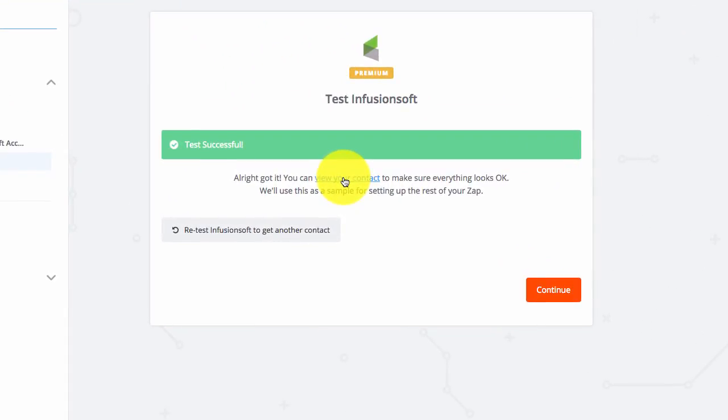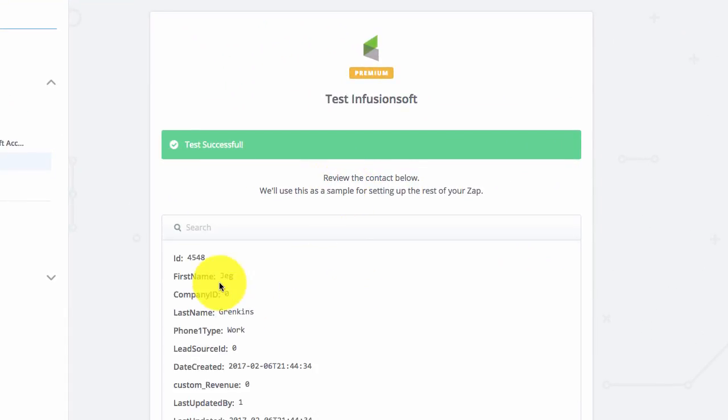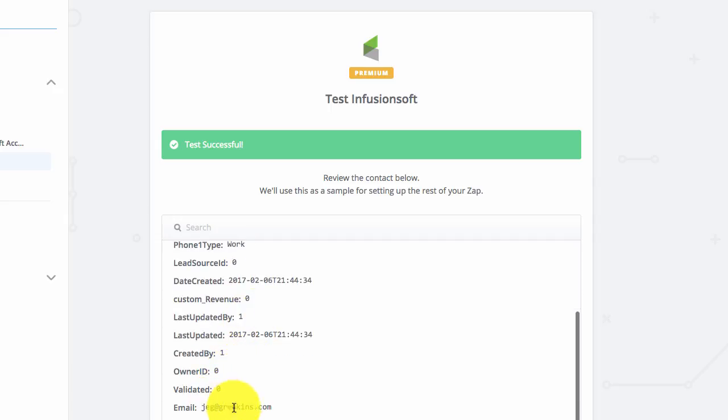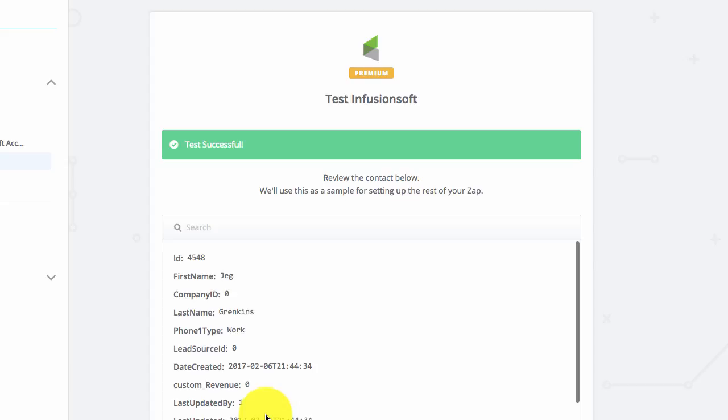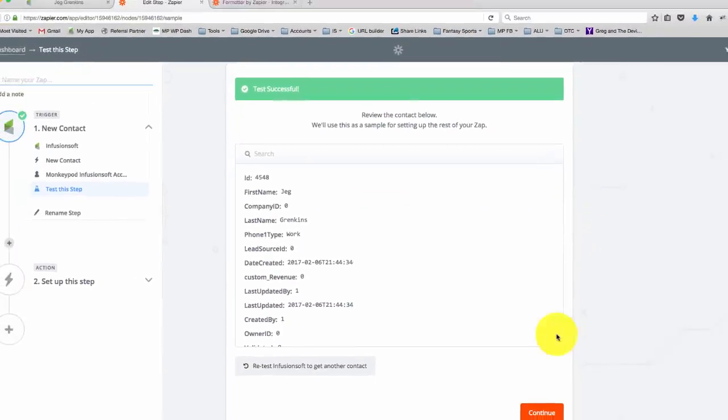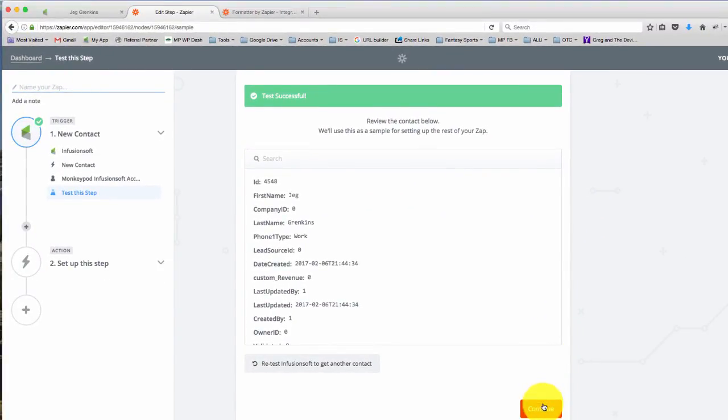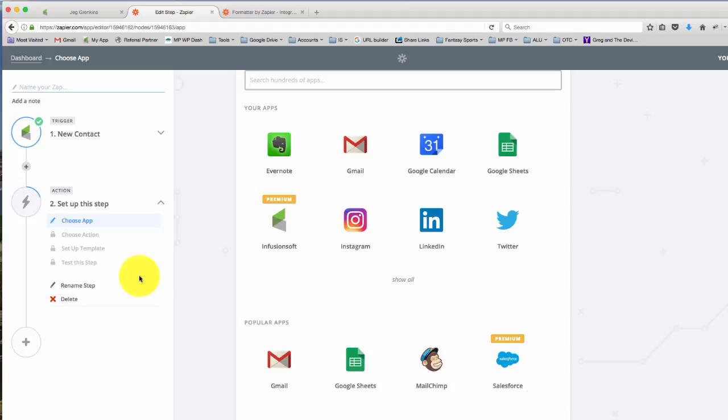So now we can view the contact details. You can see that first name is Jeg, last name is Grenkins, the email is jeg@grenkins, and so it found the appropriate contact, right? I just did that so that we could see that it was working with some recent data. Now, the next step is where we want to actually perform that split test.